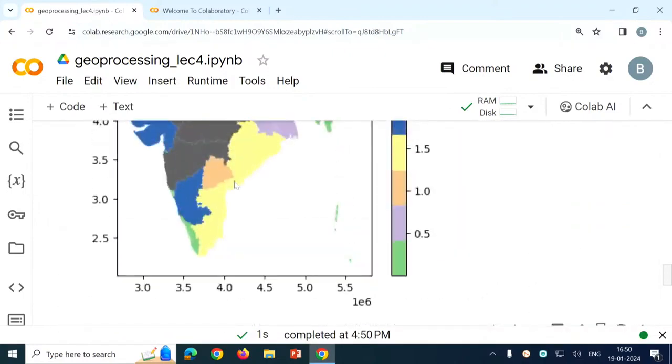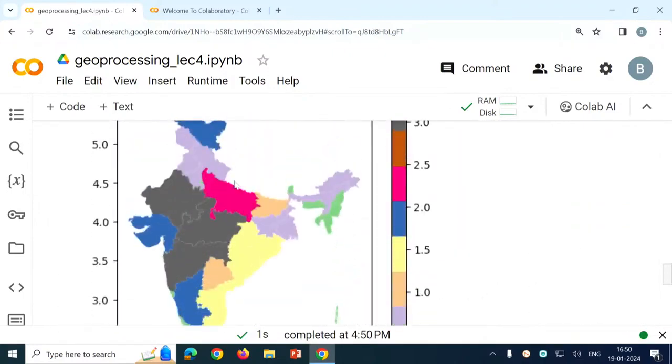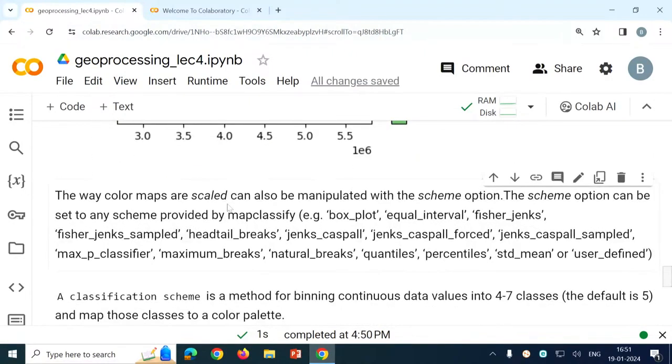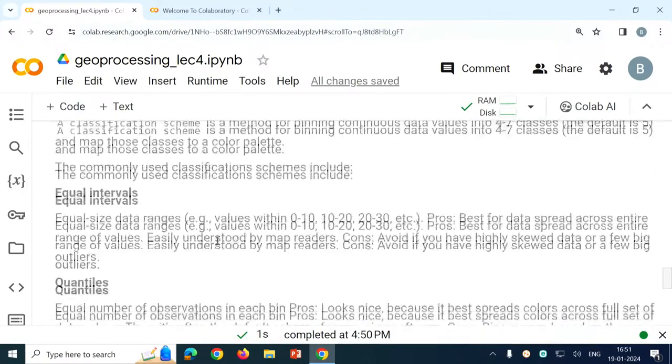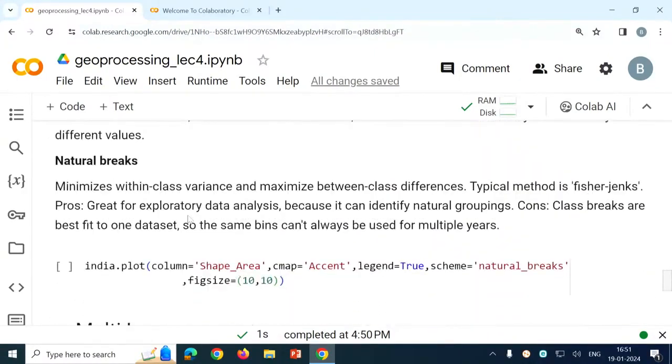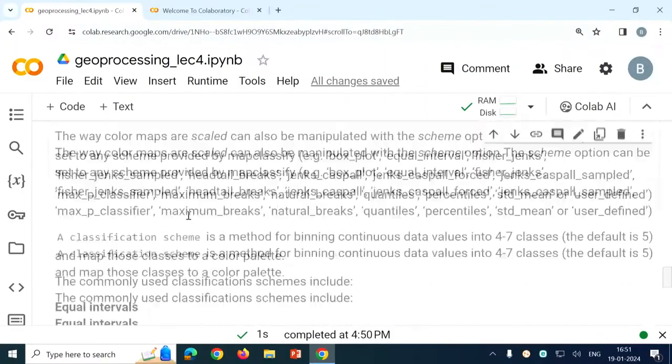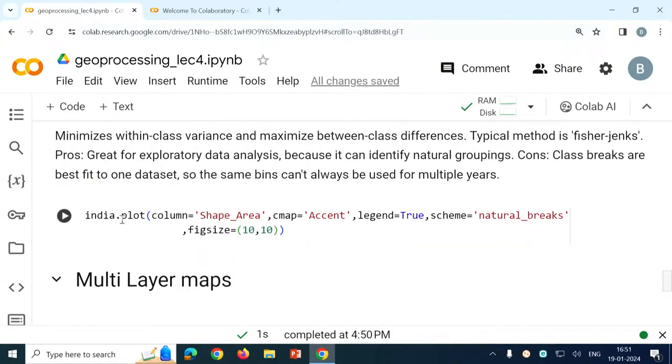Then you can specify the classification scheme for these numbers, like equal interval. These are the different classification schemes, how these numbers will be classified. Suppose our population is from 0 to 10,000. We can classify that population in equal interval, natural break, or anything for making better classes. These are the different ways the numbers are broken, like natural break, quantiles, equal interval, and so on. So you can specify in your dataframe dot plot and column, and a scheme for classifying the range of the numbers.